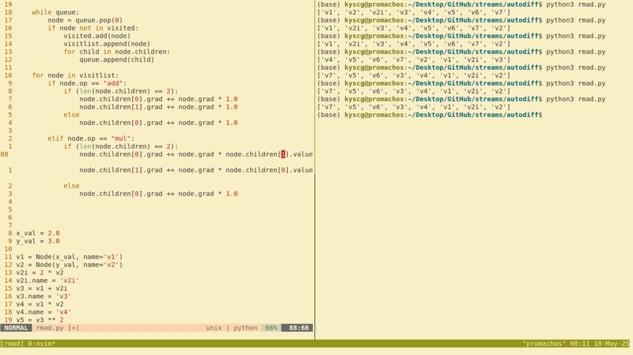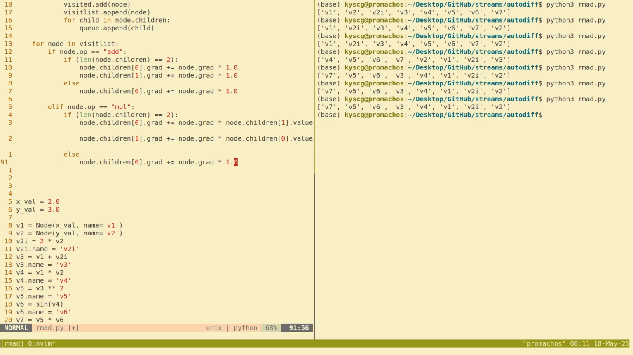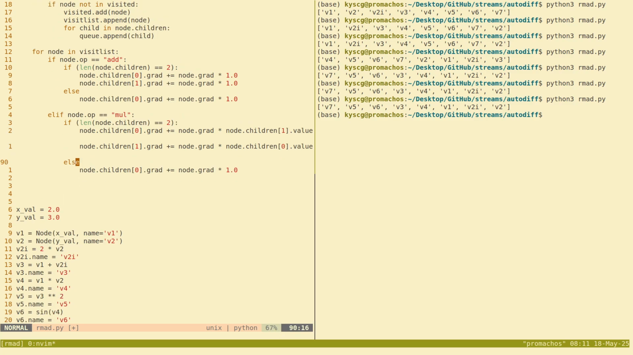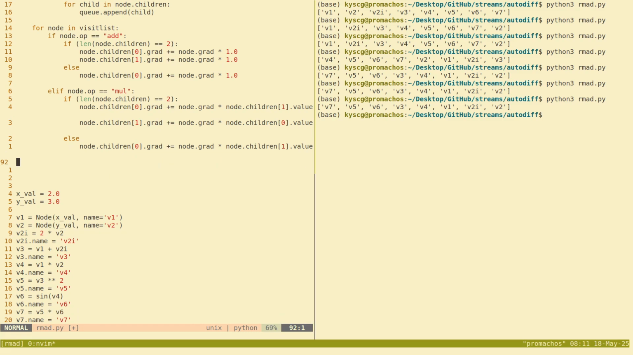So for the first child, the gradient is multiplied with the second child. So if you're doing xy, differentiate with respect to x, you get y, differentiate with respect to y, you get x. So this is what is happening here. And then, so yep, very nice.